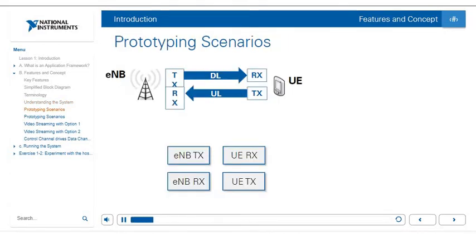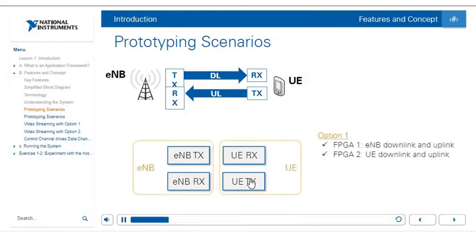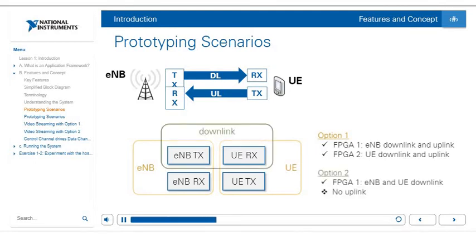In the out-of-the-box application framework, there are four main components: the TX and the RX on the eNodeB and the UE. In the application framework, there are two ways to group this functionality. Option 1 is when you have two FPGAs, or software-defined radios, one for the eNodeB and one for the UE, which is a distributed setup. Option 2 involves having just one FPGA in which half the eNodeB and half the UE are implemented on that one FPGA, and in this case only the downlink is implemented and there's no uplink.